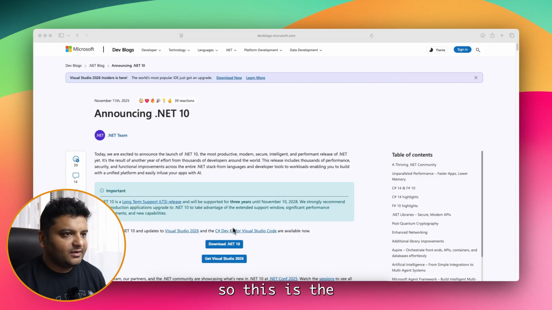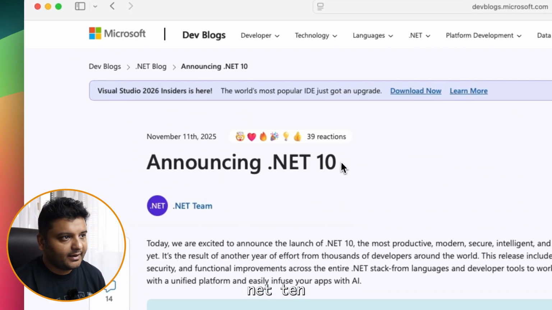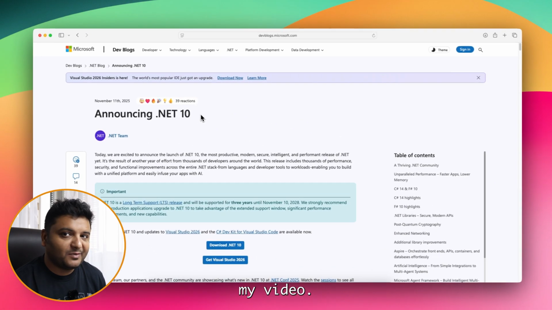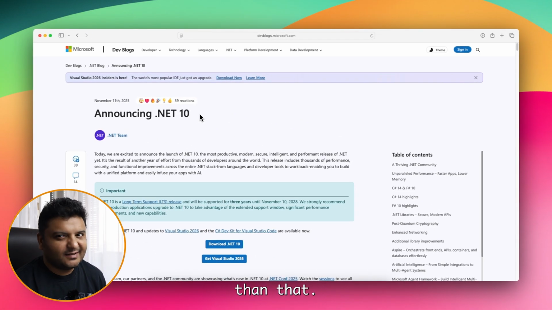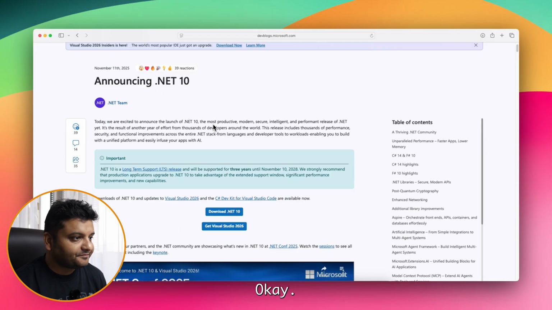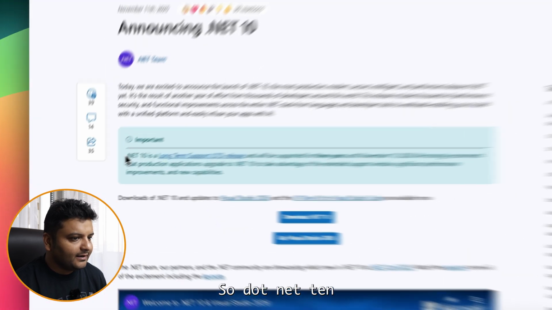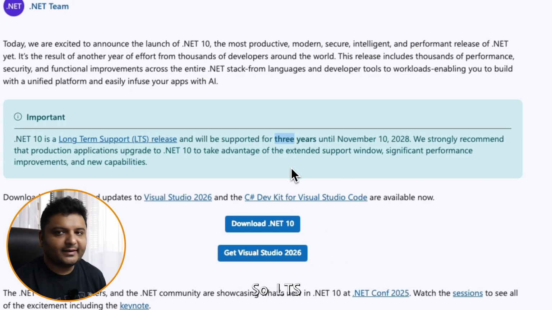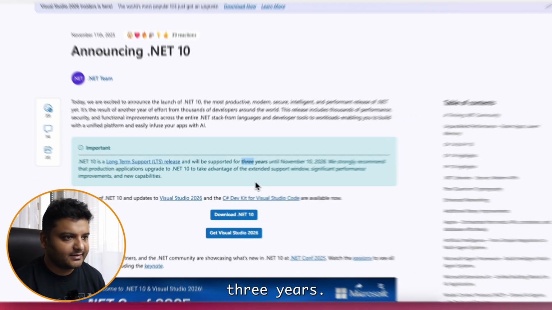Alright folks, so this is the official release blog of Microsoft that declares that .NET 10 has been released on 11th November 2025. And I really like the 39 reactions that we have on it so far. This is the kind of reaction I get on my video, even lesser than that. Okay, so .NET 10 is an LTS release for 3 years. LTS releases are supported for 3 years.